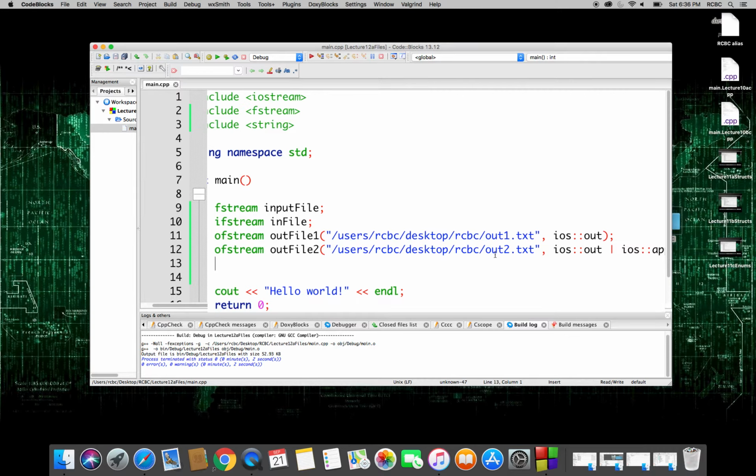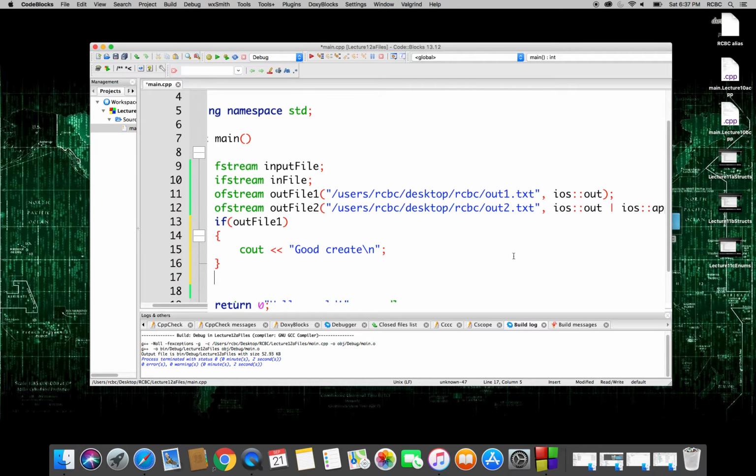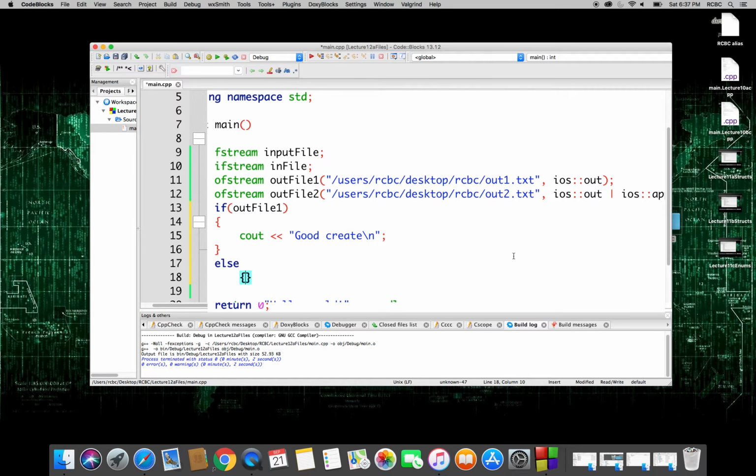Okay, now let's see. Was the file created? Simple enough. I can say something like if out file 1. Just that. It will return a Boolean true if it actually created the file. Cout, I will say good create. It created it well. Okay. Else, this was bad create, or didn't create. Okay.